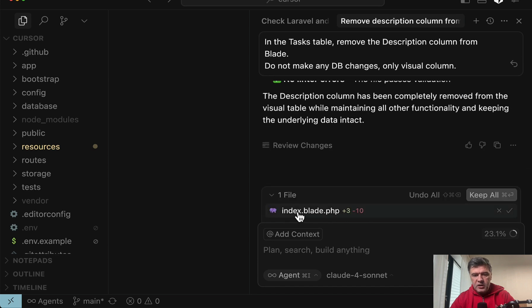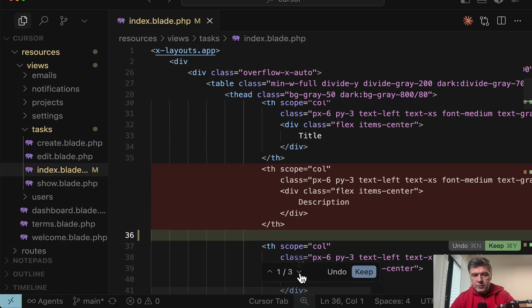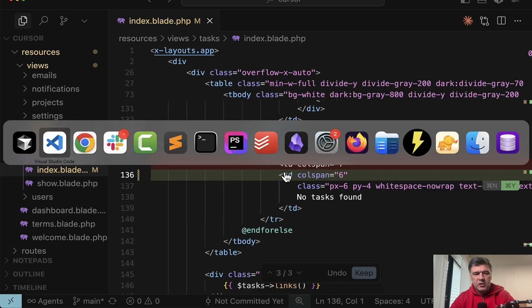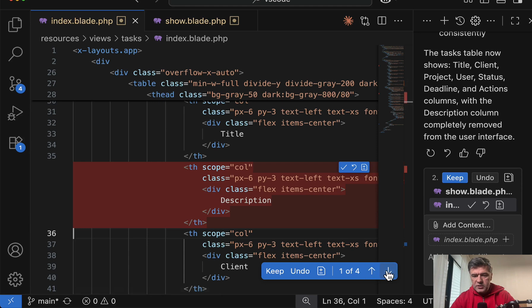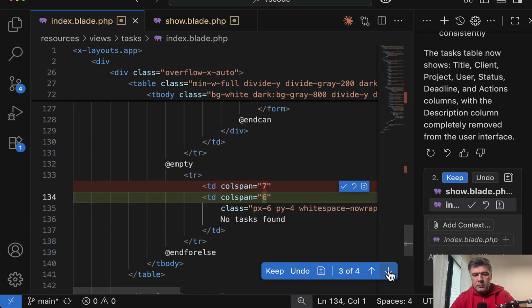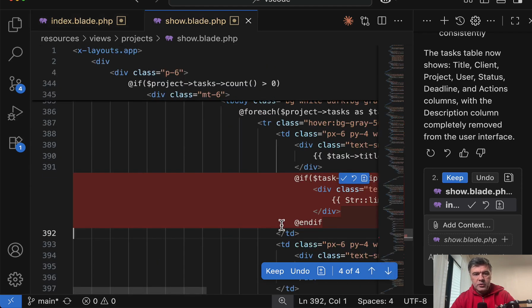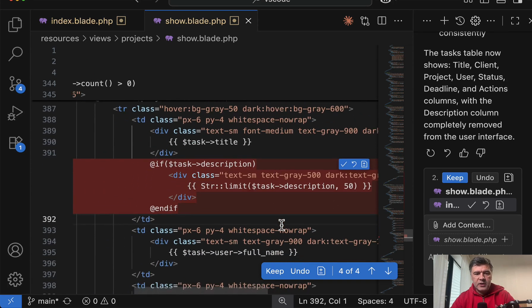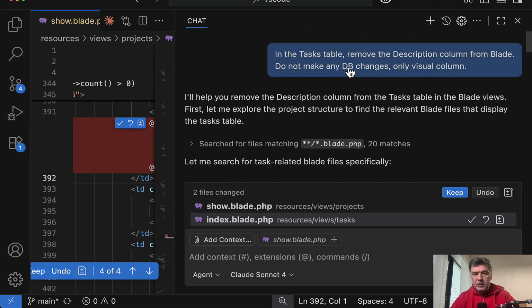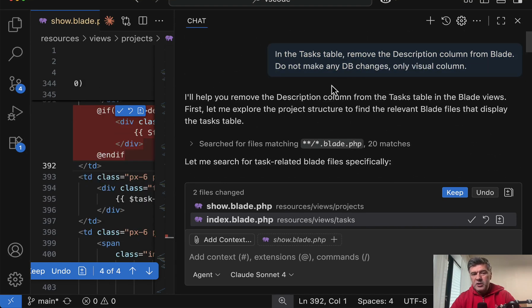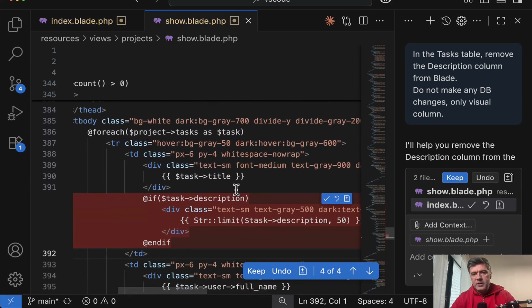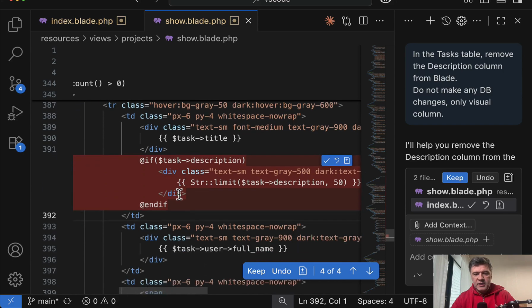Let's check index blade. So yeah, remove the description, remove the column, and change the call span. In Cursor, there are actually 4 changes. So header, then column, then call span. And also in the show blade, also remove the description, although I didn't specifically ask for it. My prompt was about in the tasks table, but actually maybe it's my fault, because technically in the show blade, it's also a table, HTML table. So VS Code interpreted it as needed to change.